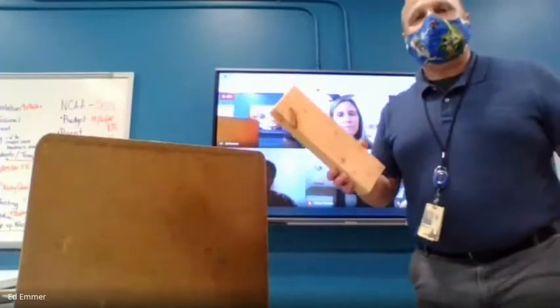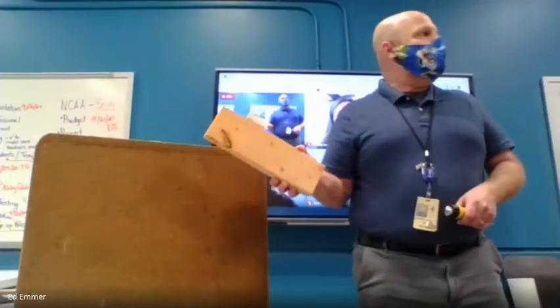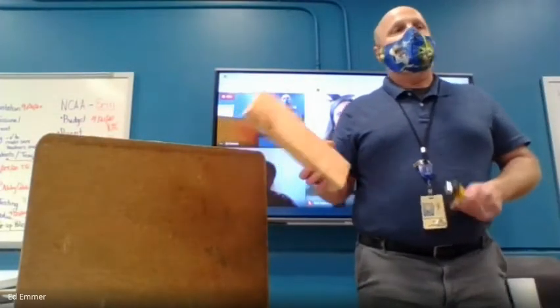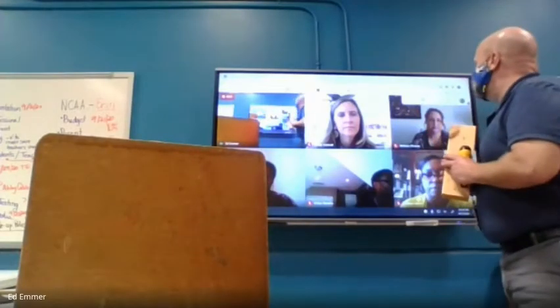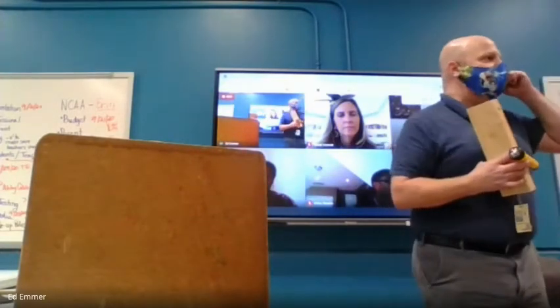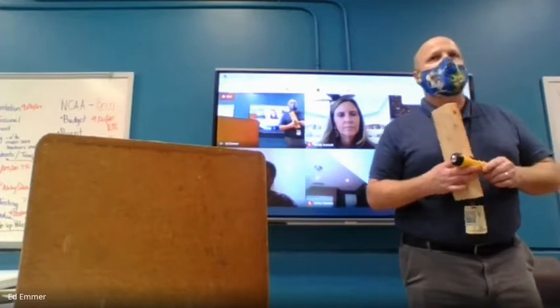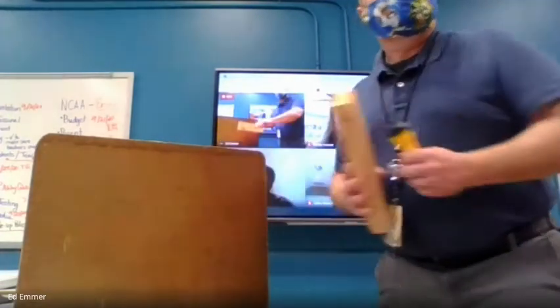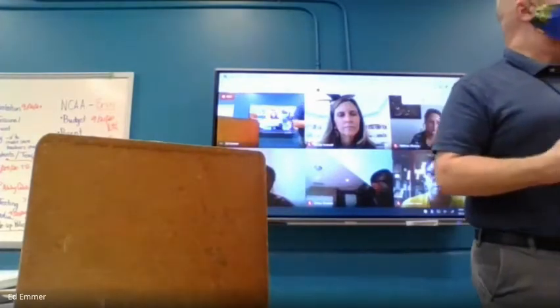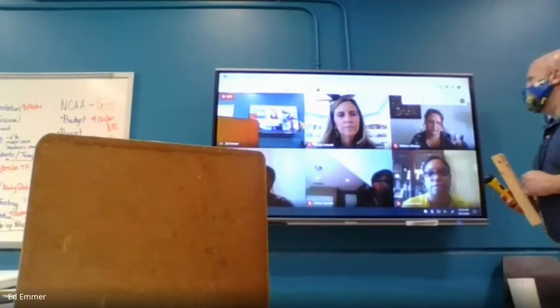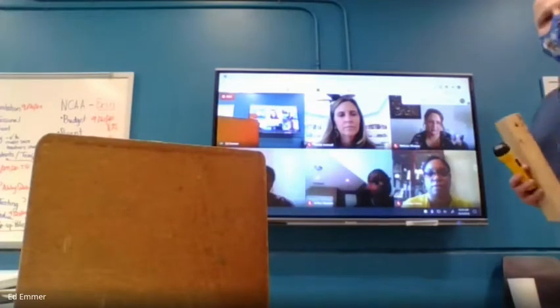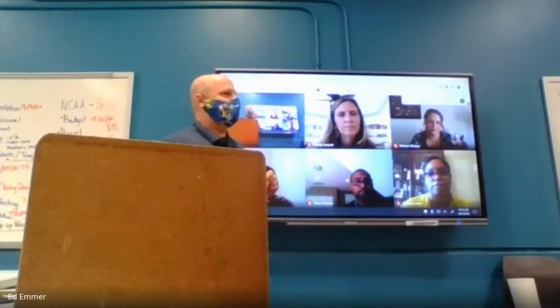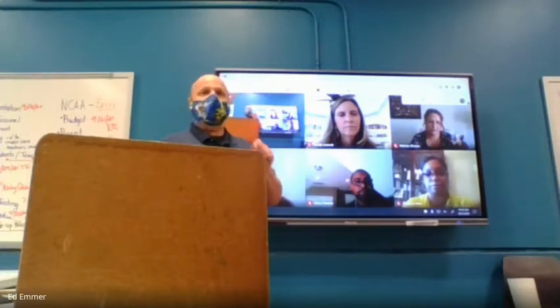I'm going to take this block of wood, and I'm going to shine a light on it. But before we get started, I want you to make a prediction. Think in your head, you don't have to say it out loud yet. When I shine this light on this block of wood, what do you think is going to happen? Show me your green for go card when you have your prediction ready to share.